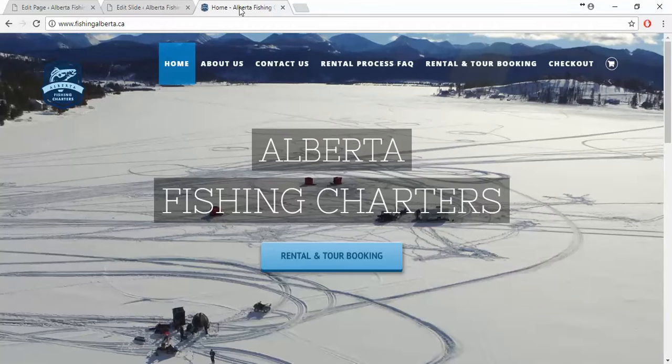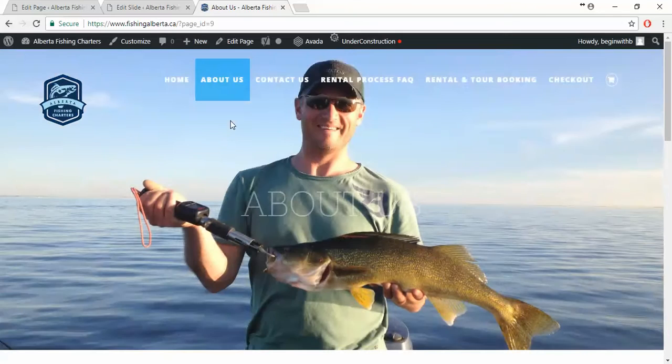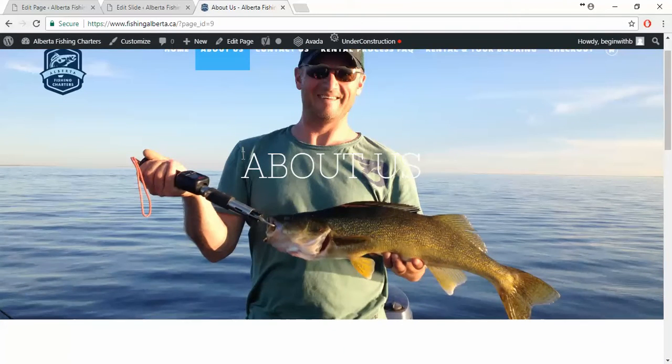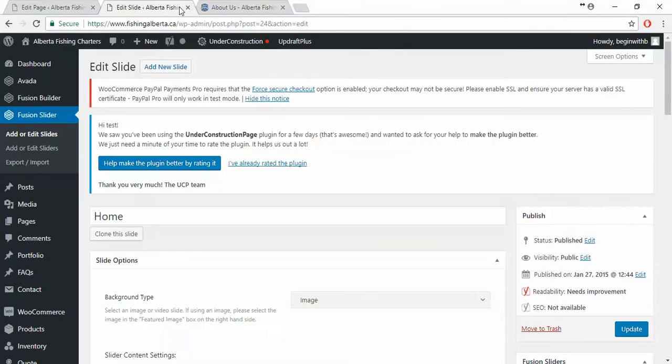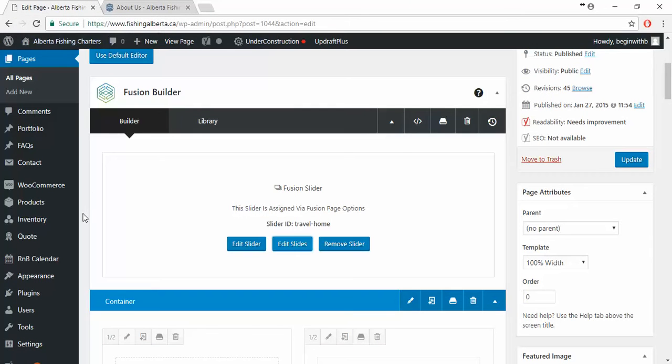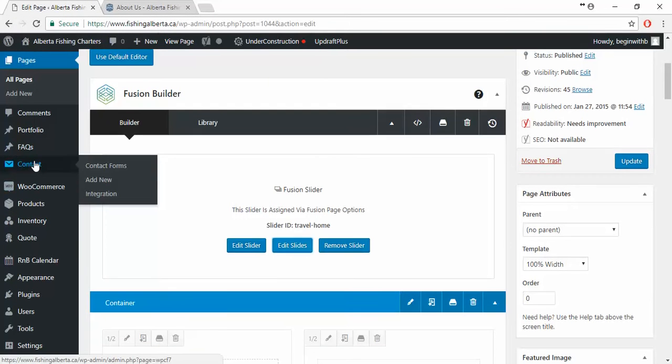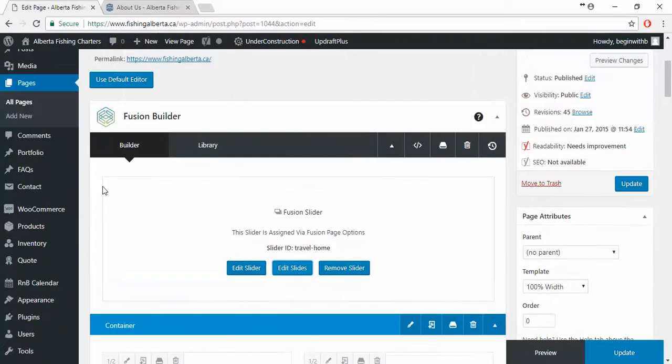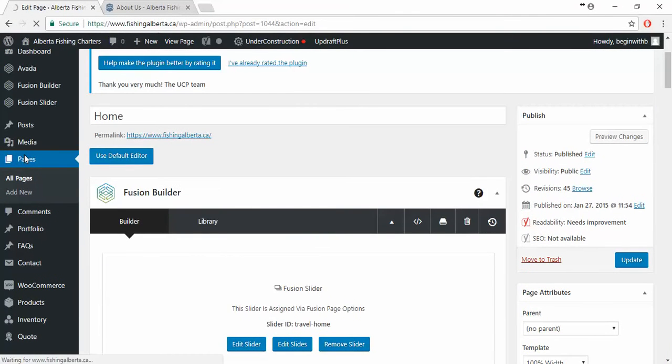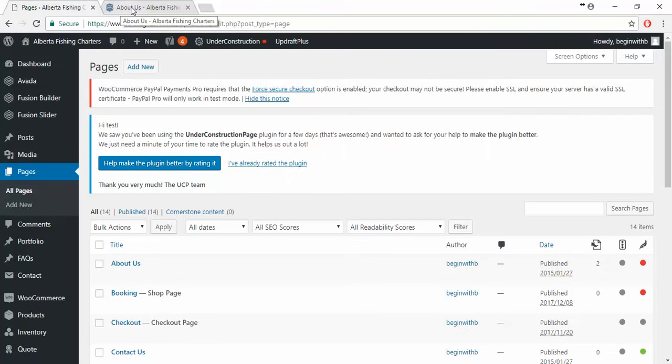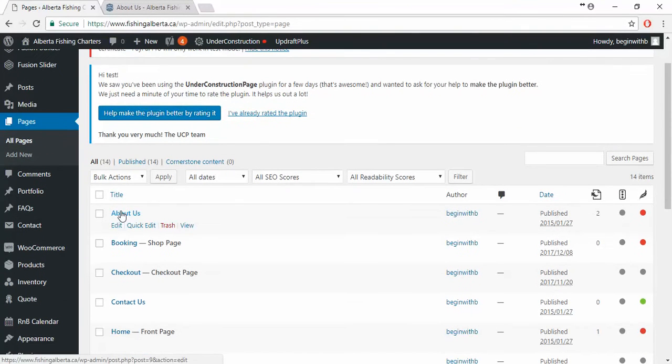on any other page as well. So, for example, if you are on the about us page, this is the main image. Same thing. Go to the back end, click on pages first, and find the about us page, which is the first one here. Click on edit.